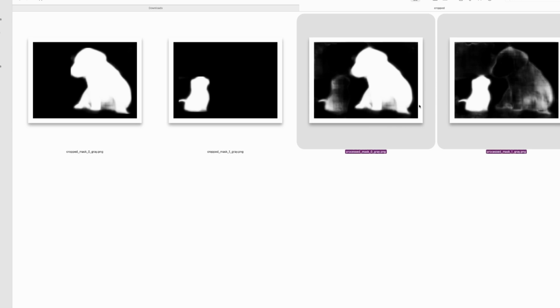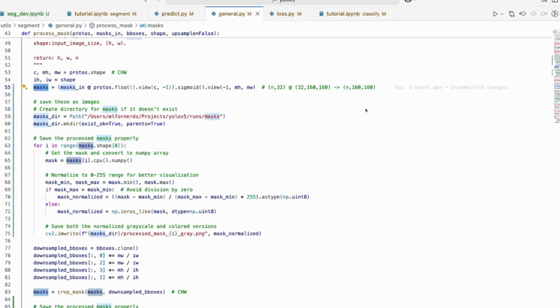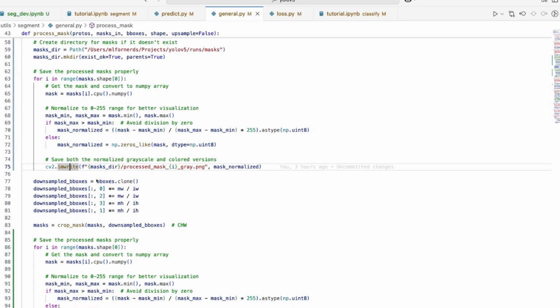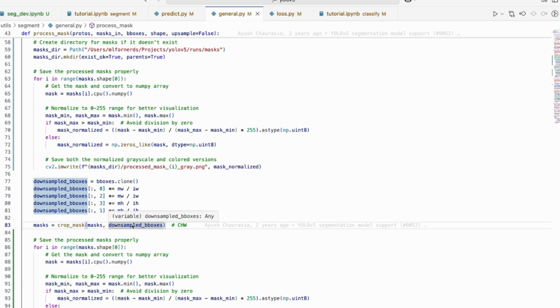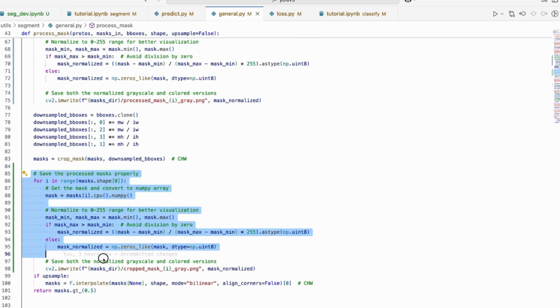And after this step, you are doing the cropping based on the bounding box, right? Let's see that. After doing this, you are downscaling the bounding boxes because these boxes are of 640 by 640 resolution, whereas the mask is of 160 by 160. Now I need to crop this. Whatever mask you are getting, based on these bounding boxes, you are cropping those masks and getting only the object specific mask. Now here I am saving those again. Two objects are there, so two masks should be saved here.